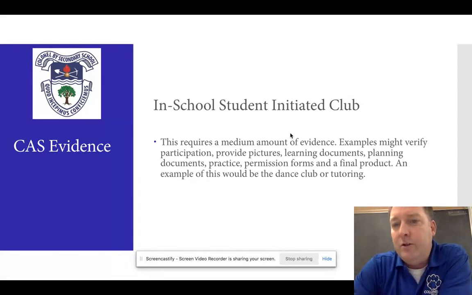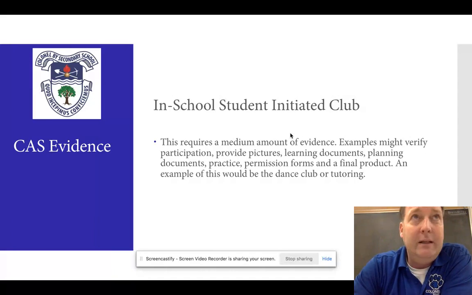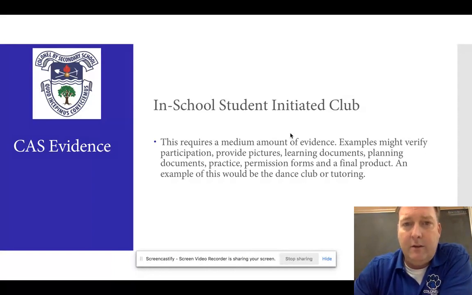But if it's something like tutoring, then you need to provide some evidence of organization, of planning documents, of lesson plans, of correspondence between the person and scheduling that you're tutoring, and maybe keeping track of some of the outcomes. That would count as evidence for that.